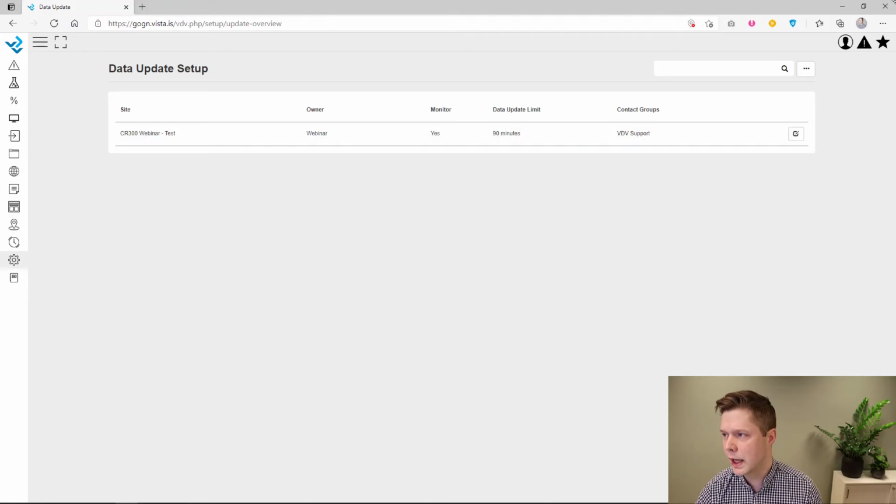So what we have done now is to add the data logger. We have set up the contact and contact group. We have set up the data update alarm. We also created a dashboard with our data. So the data logger is online, everything is being fetched.